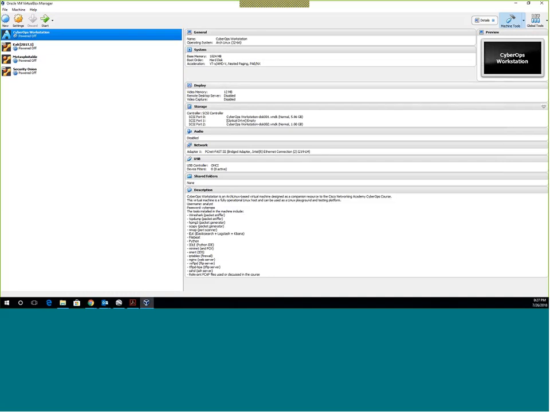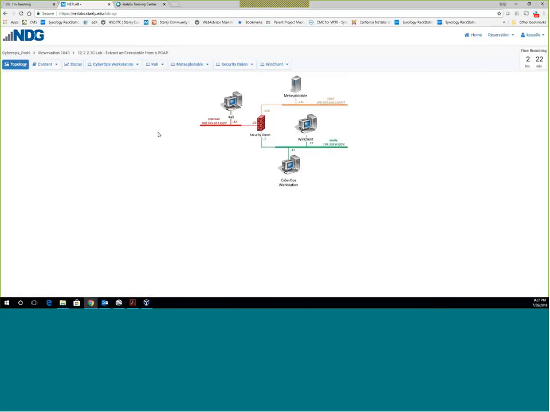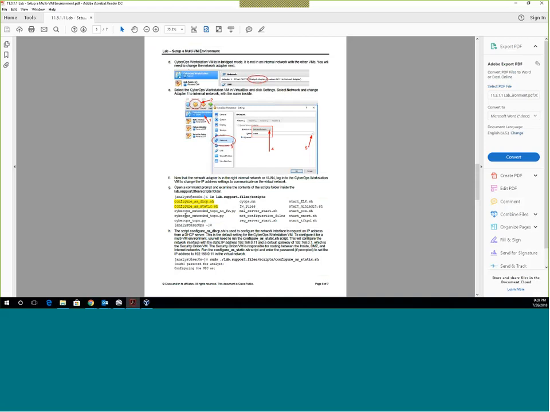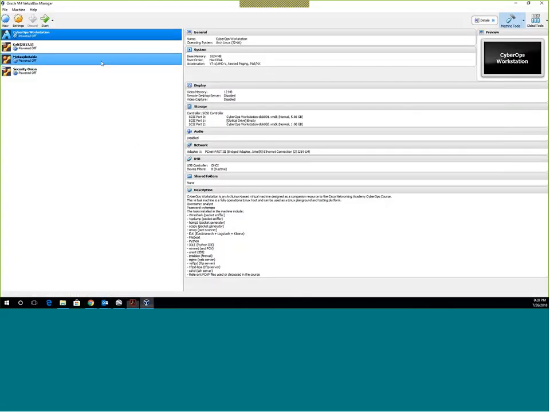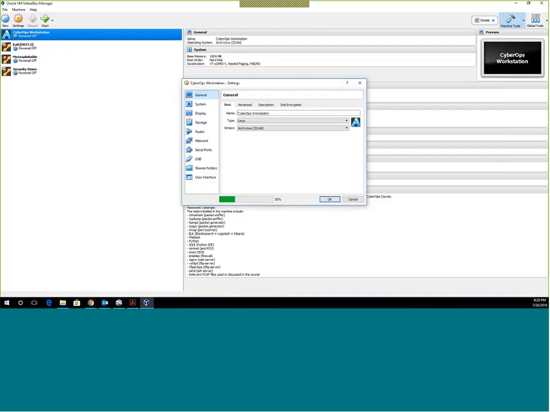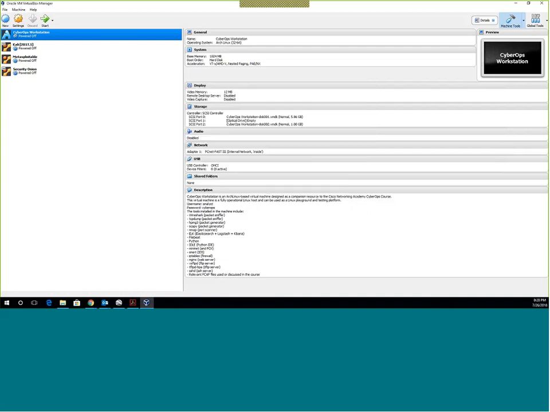But back to what I was saying here real quick. We do have the bridged adapter. Well, that's not going to work because as we can see from our setup here, the Cyberops workstation for these later labs needs to be on the inside network. So we're going to go into the settings of the Cyberops workstation. We'll go to network, and we're going to change it from bridged adapter to internal network, and change it to inside. Okay, and then click OK.